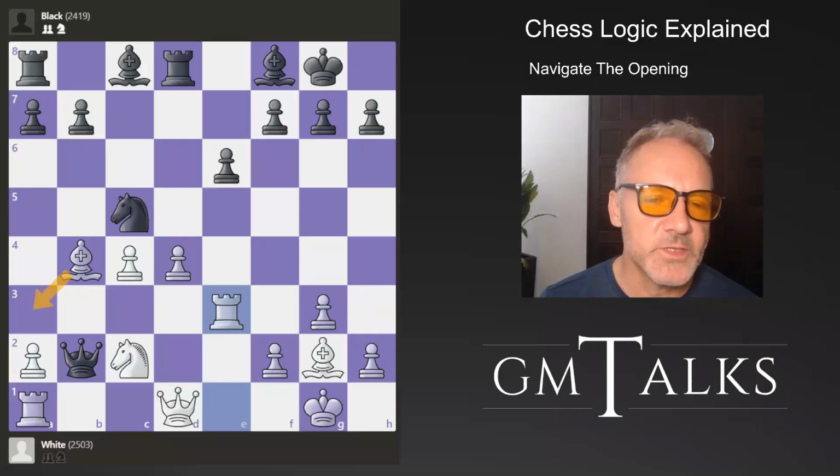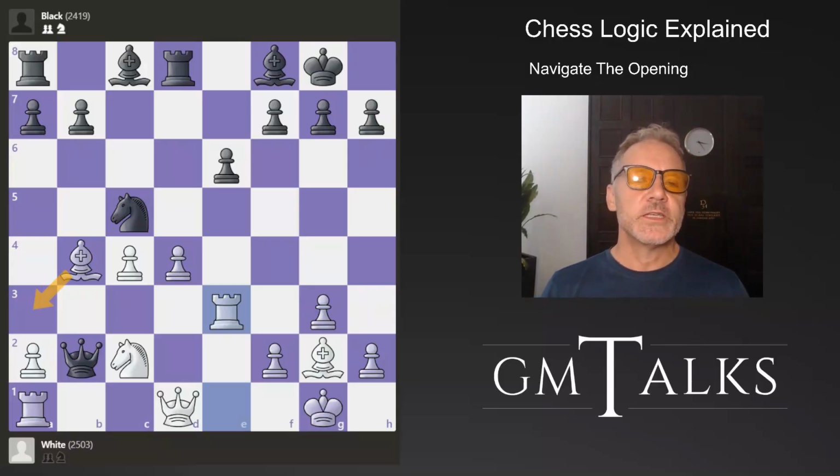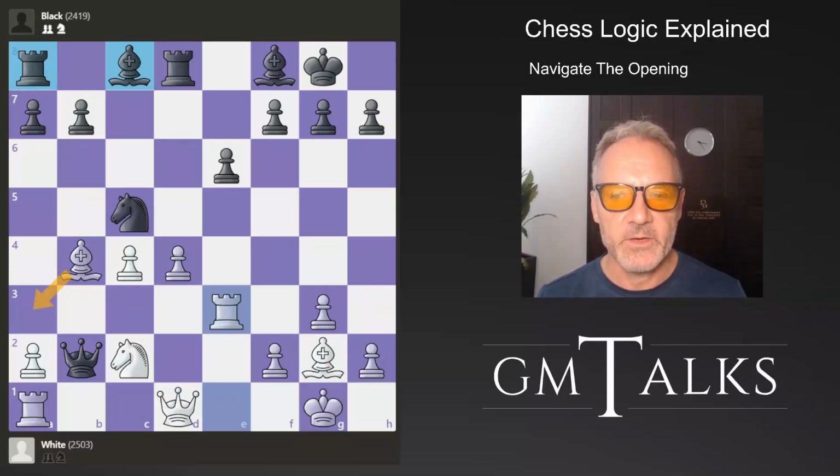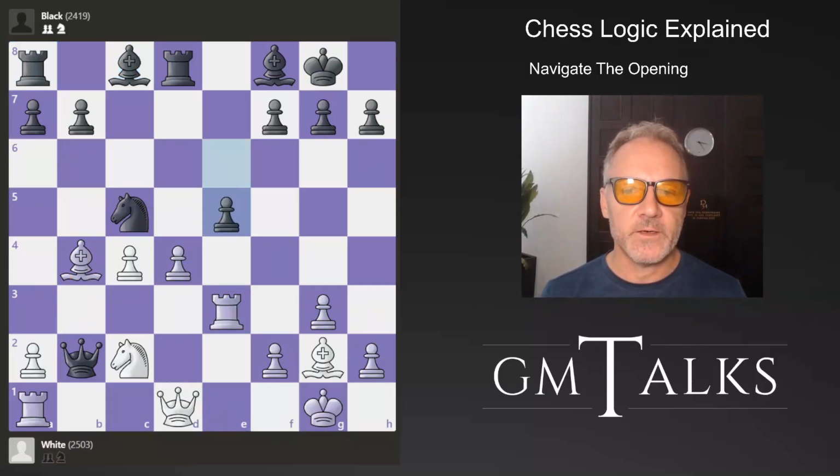I think the computer says I'm completely winning now. So this was a total disaster for black. And look at these pieces; they still can't move. So he's not getting out. He's trying e5.